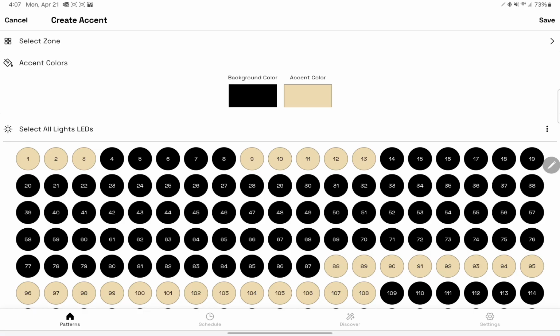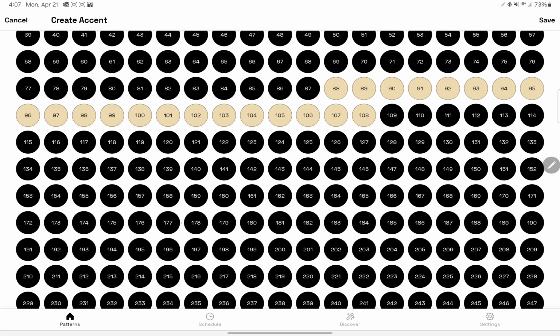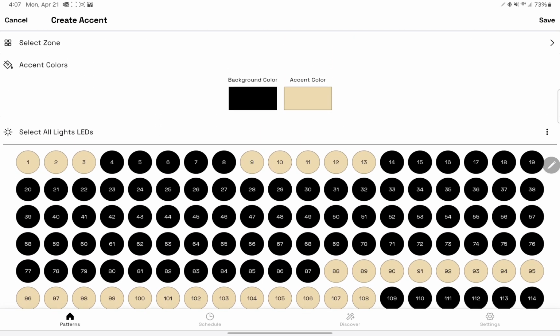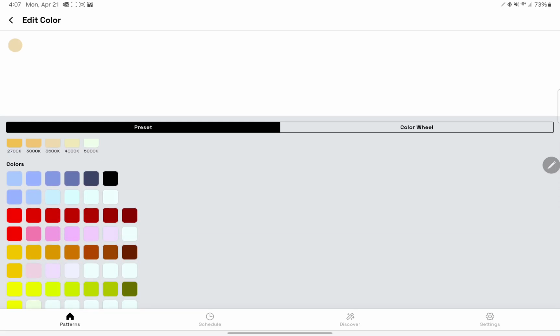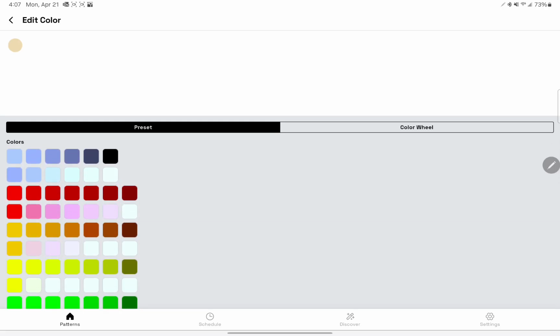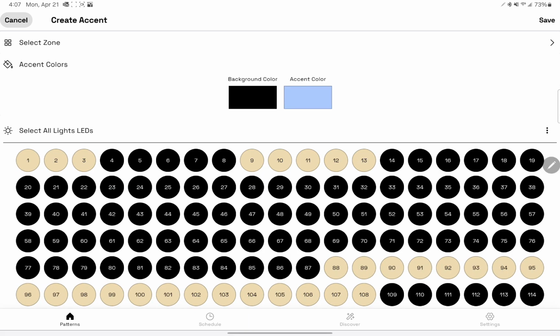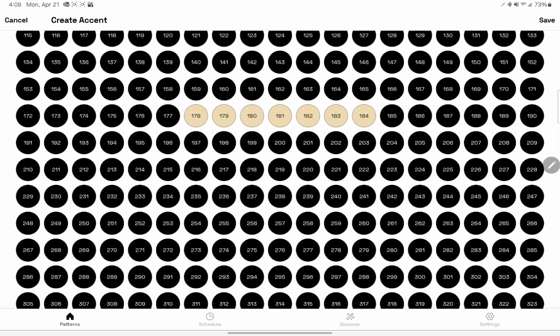If you wanted another color in your accent pattern, you can do that. After you get all done selecting the lights you want to turn on with the first color, we're going to go back to the top, hit accent color, and change the pattern. I'm going to do a mixture of cool and warm, so I'm going to pick a cool white color. We're going to go back, and then you're just going to select those lights that you want that color. You'll do that for all of your lights.